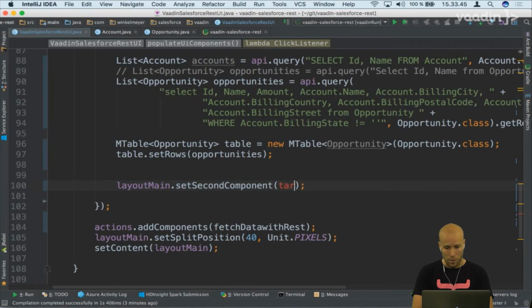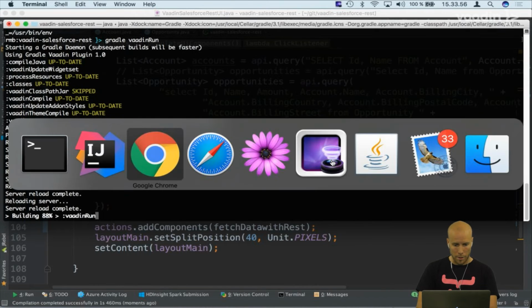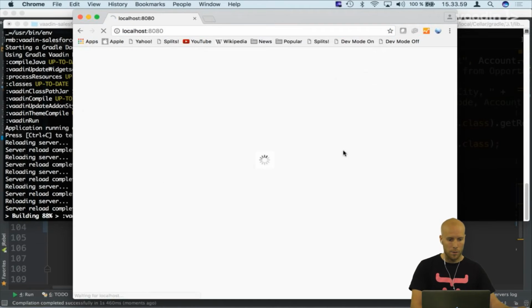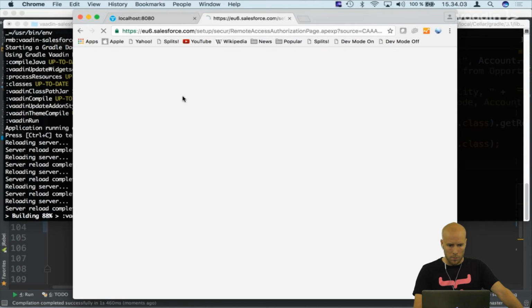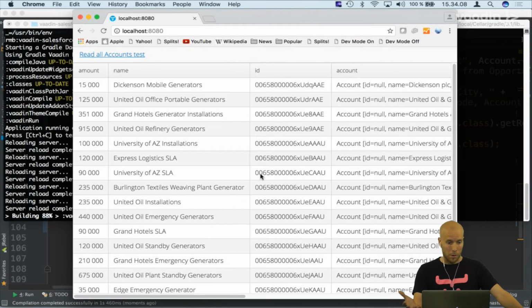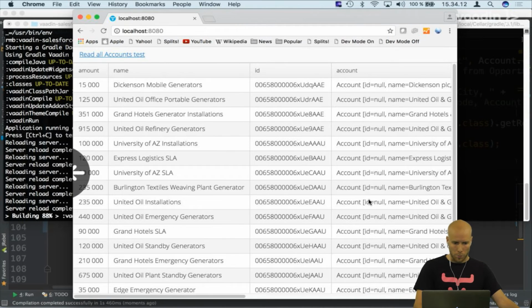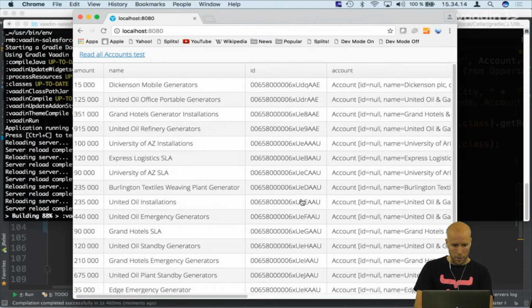So if I put it there, table, and now, if I remember right, I need to build it and wait a second so that the server picks up my changes, and then let's try again. Now we have a table there, but this is probably not the table that we want to show our end users. So let's change it a bit and get some data from the account as well.